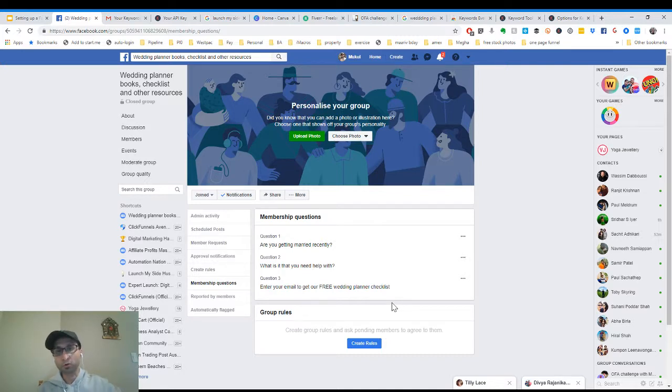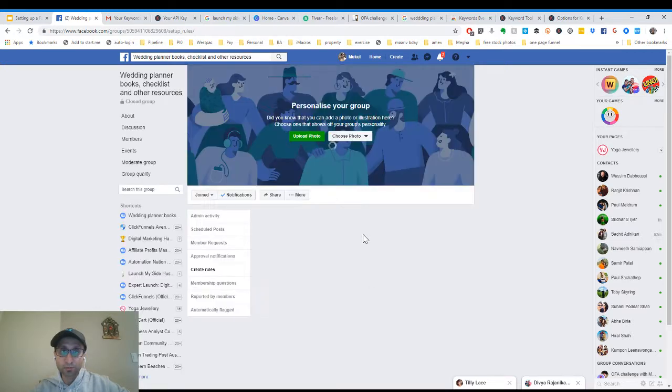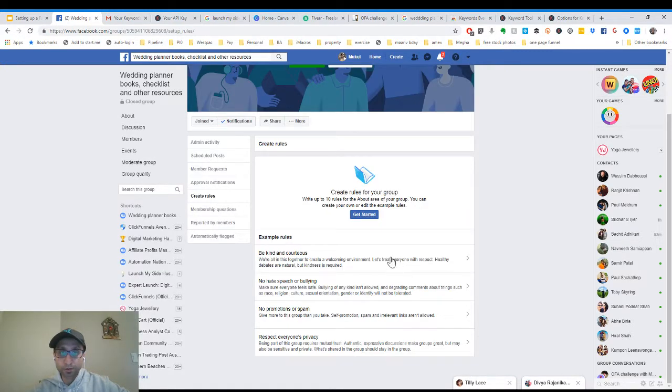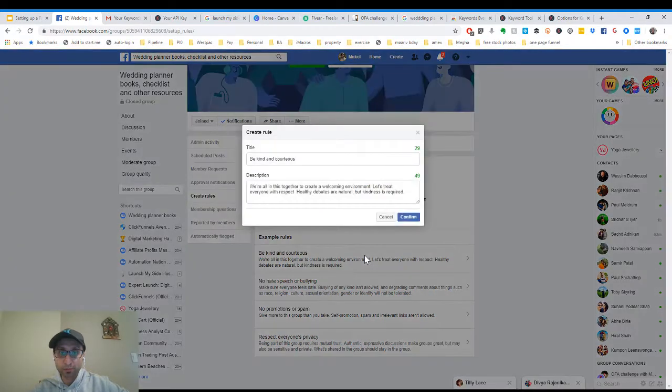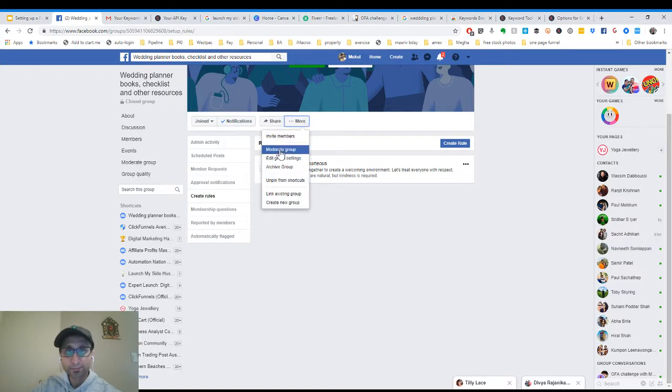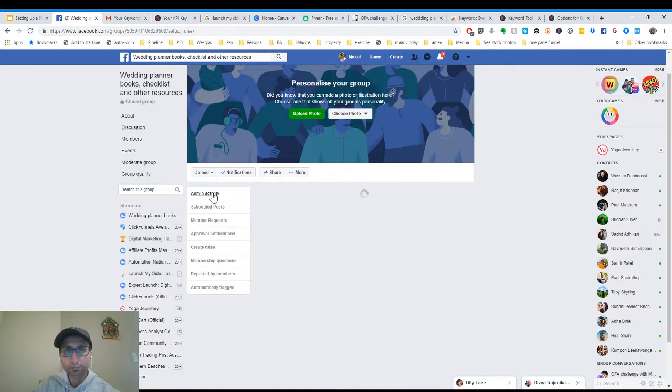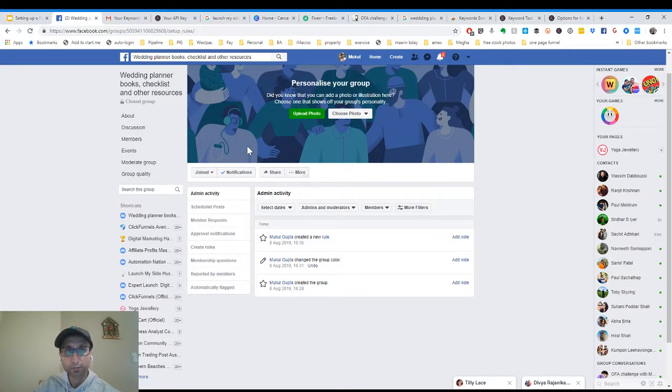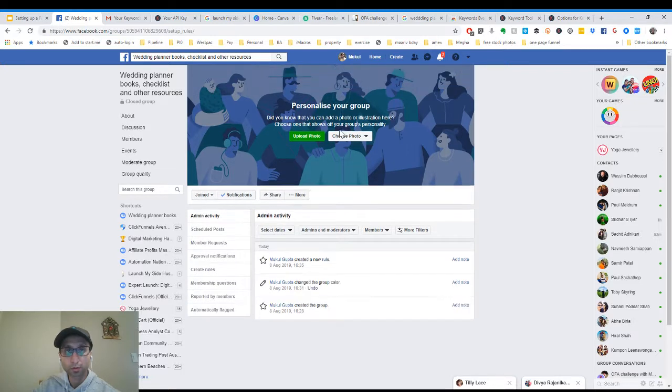And this membership question is gold, right? And you can start to create rules in it. By default, I think Facebook gives you these example rules. So you might go, yep, I'll just take that, confirm. I'll just leave that for now, and that's it. You can create more rules here, right? So that's done. So let's go back into settings again, join, edit group settings.